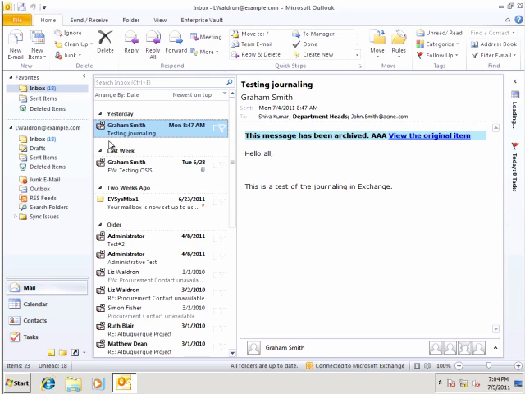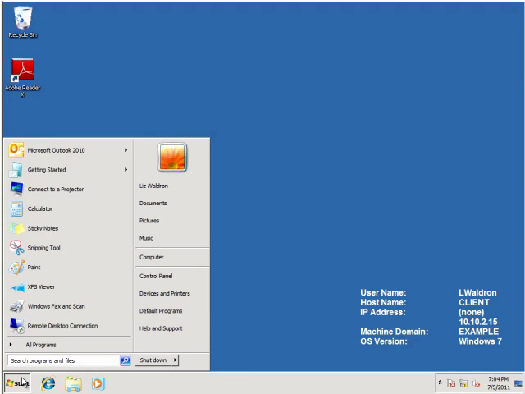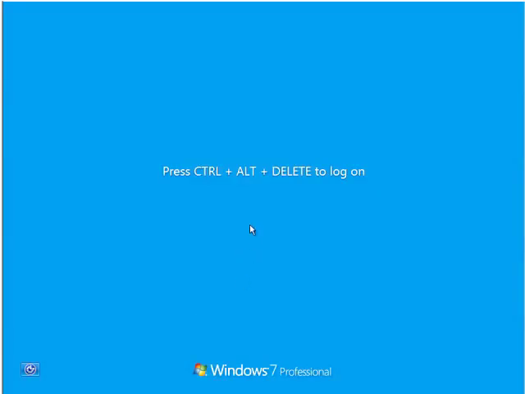And now we want to switch back over to server 2 again. Okay, we'll close Outlook first and then switch back over to server 2. All right, we'll go ahead and log off L. Waldron first. Now we'll switch over to server 2.